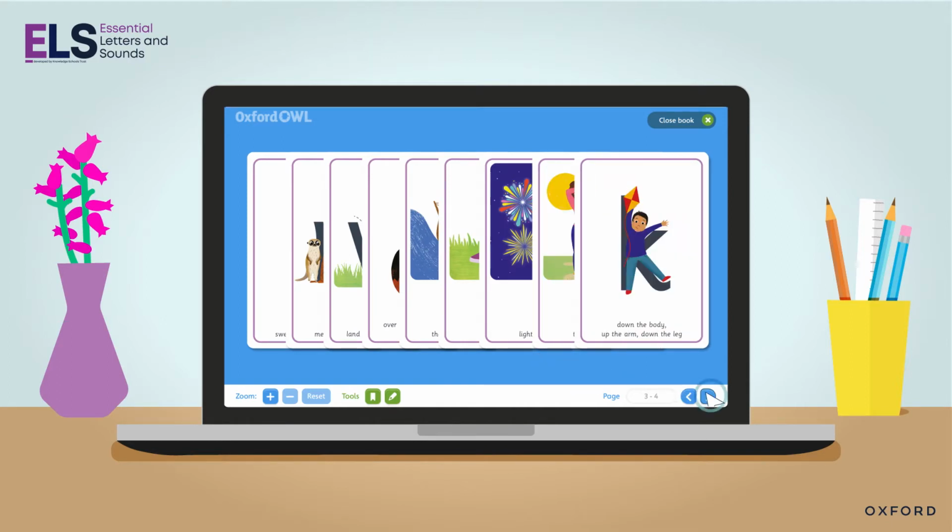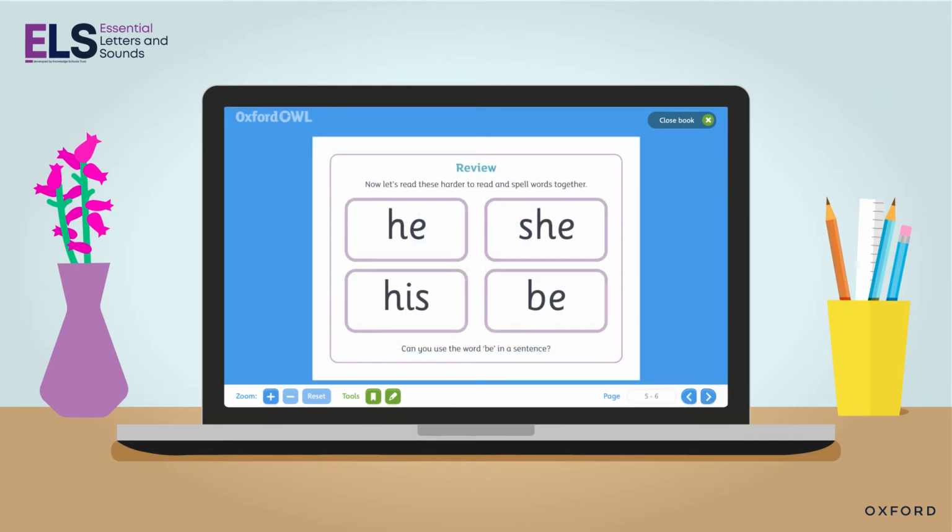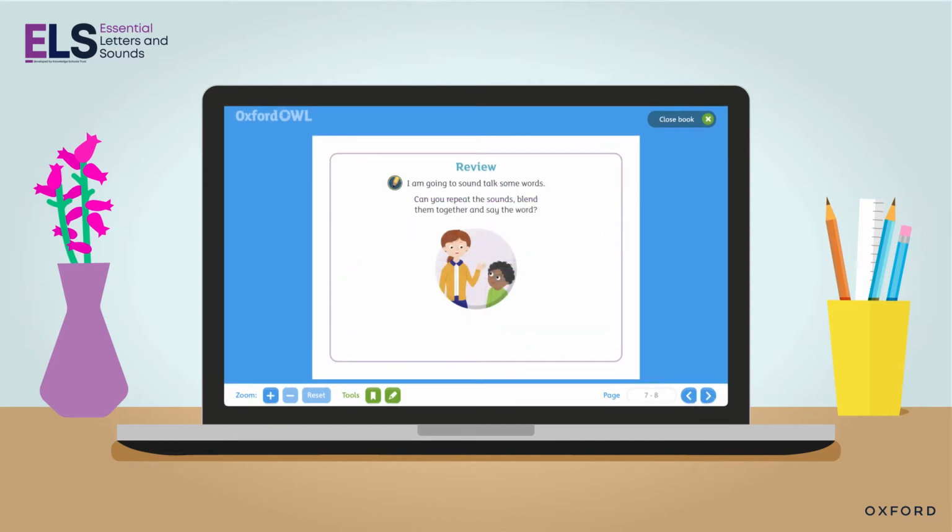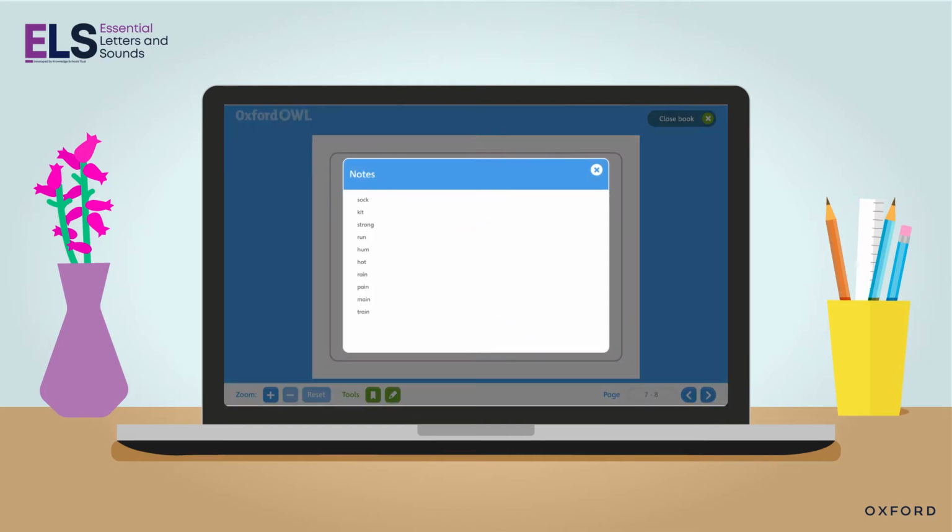The class then move on to reading harder to read and spell words. The children are prompted to read the words on the screen and then to use one of them in a sentence. In the next review section, the children rehearse oral blending. Click the icon to view the list of words. These are only to be read by the teacher and not the children.